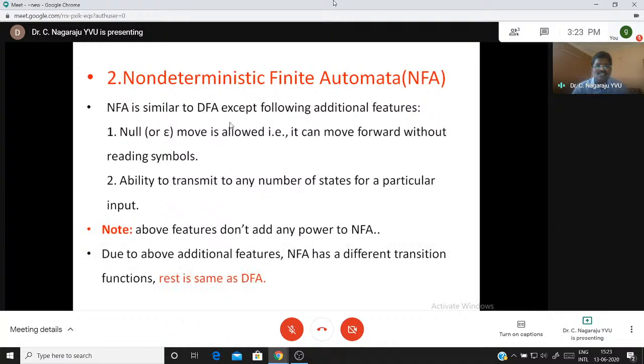But these two features are extra compared to DFA. When you are adding these null moves, moving from one to many states, are there any advantages? That means these above two features do not add any power to NFA. Suppose when you are implementing that NFA, with null moves and moves to more than one state, for a single input, these two are not increasing the power of NFA.